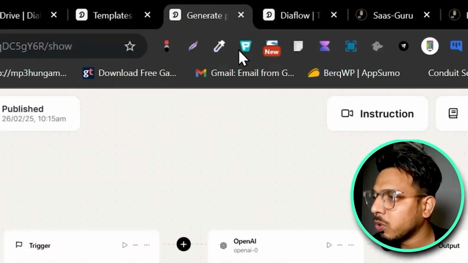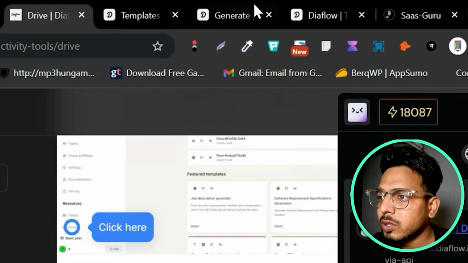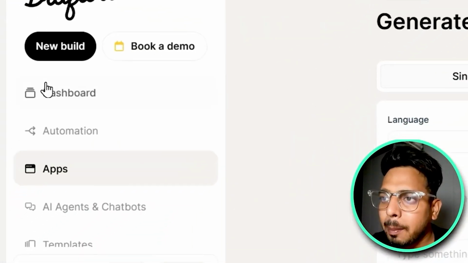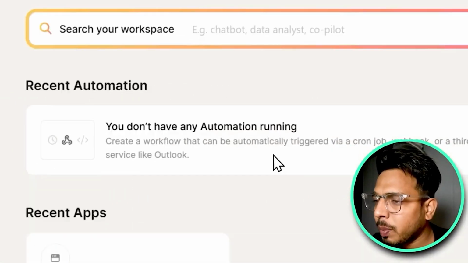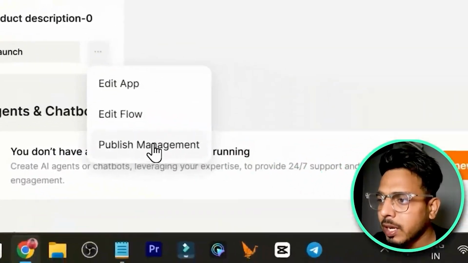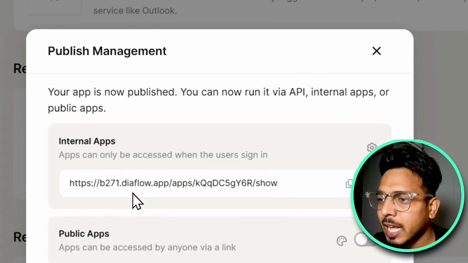Okay, so let me show you where the link is. I have to go to Diaflow again. Let me go back to the dashboard and open the recent one that we have created. Yeah, we have created this app. Simply click here on publish management, and this is the link.